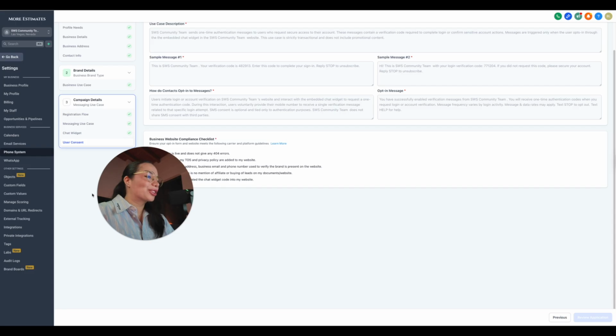All right, so if you're registering a new A2P campaign inside Go High Level, I highly recommend using the pre-built campaign option to make sure everything is compliant.